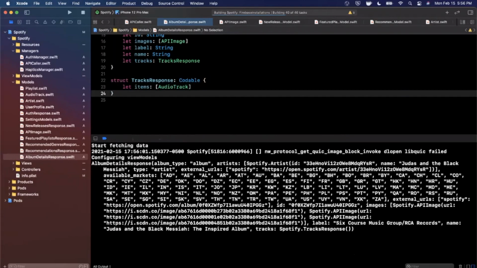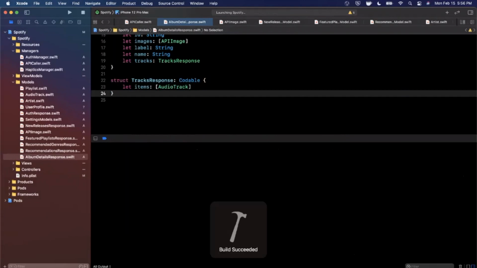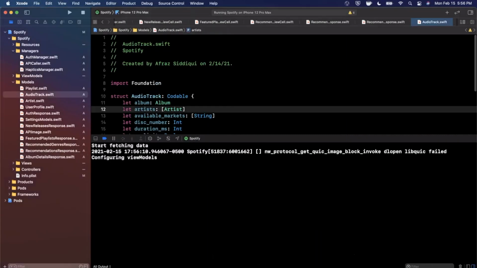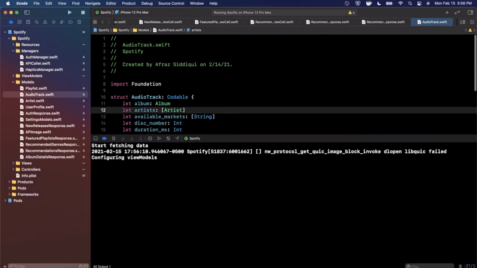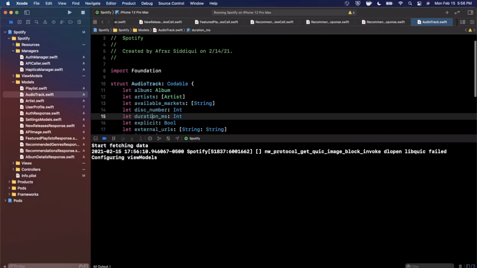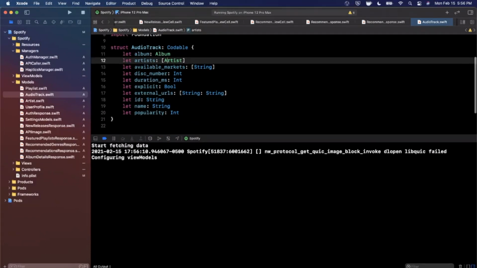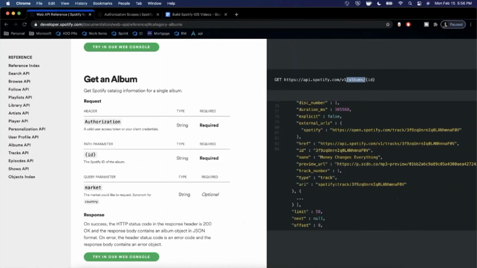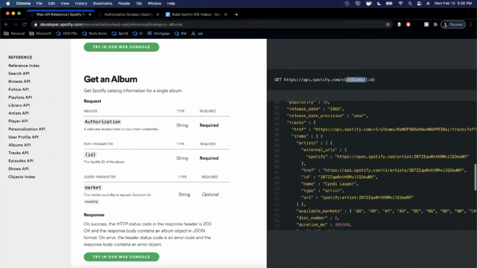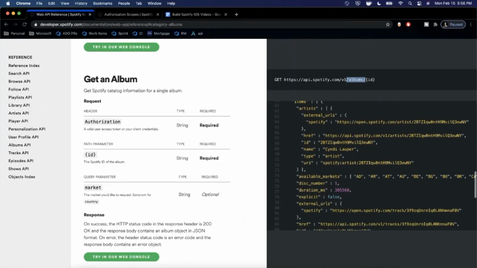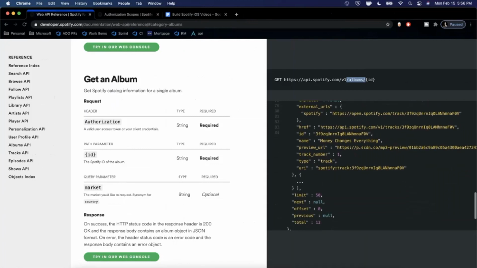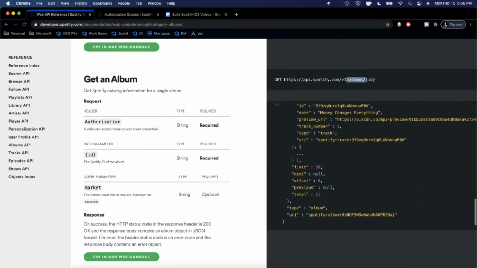So let's give this a run once more. So clearly audio track is the culprit. Let's jump into audio track. I'm going to hit this and say jump to definition, and we're going to see what the problem is here. An audio track has an album on it, artists, available markets, duration, ID, popularity. Unfortunately, we're going to have to go through it key by key and find out which one we're screwing up. So artist is definitely there. Available markets, explicit, ID, href. Looks like popularity isn't there, okay?